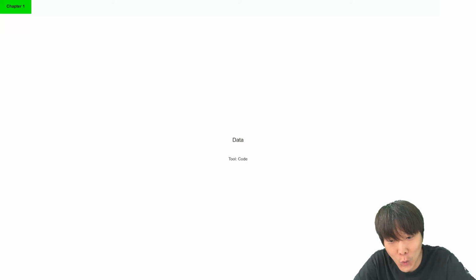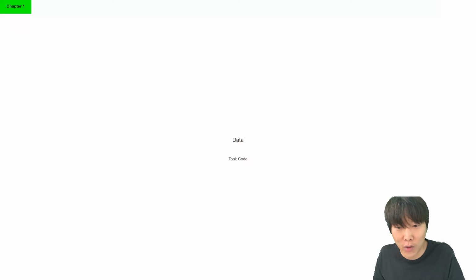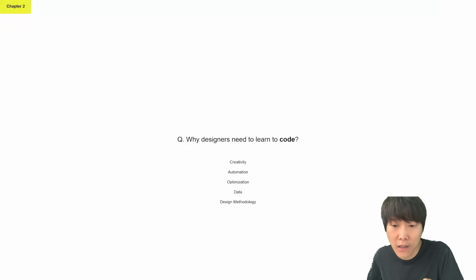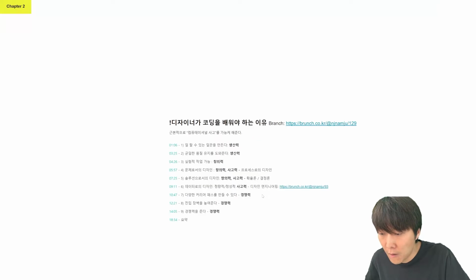Is there any physical tool to cook the data? Maybe. But from my experience, the only tool to cook the data is code. You need to make a code. You need to make a statement to ask a computer to do something. So this is my answer to why designers need to learn code. First is creativity. Second is automation and optimization and design methodology.